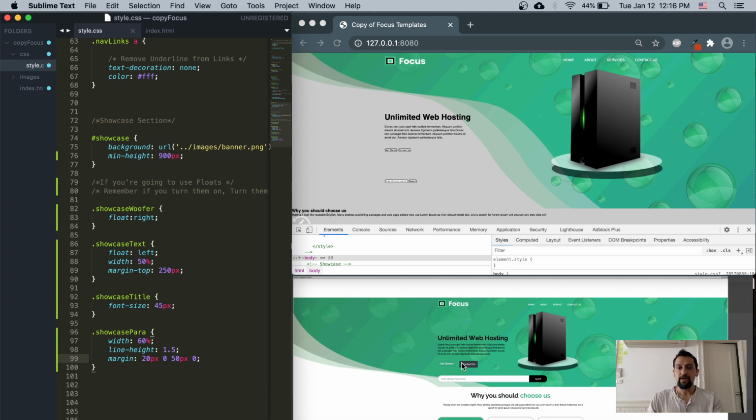And now if I look at the get started buttons, I'm going to increase the line height to about 2 and see what that looks like as well. All right, that looks a little bit cleaner, easier to read. All right, now I'm going to work on my buttons.